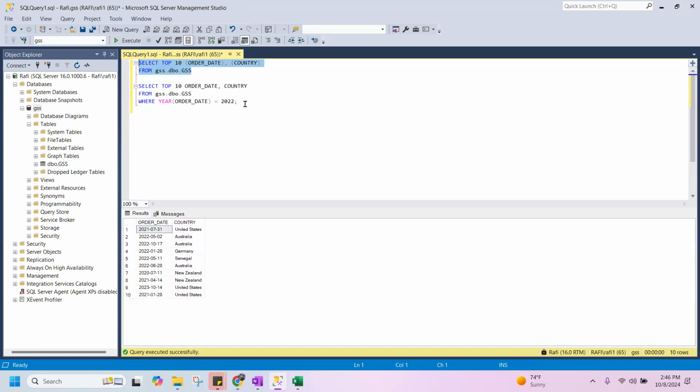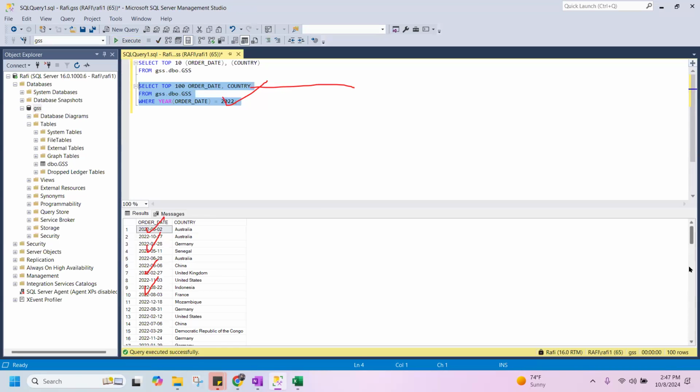You see, top 10 includes 2021, 2022, 2020, 2023, the top 10 rows of that table. But when you execute this one, it only gives you the top 10 of that year. Now you can change over here: remove the top 10 and put top 1000, then it will give you 1000. If you add some columns over here, it will add columns over there.